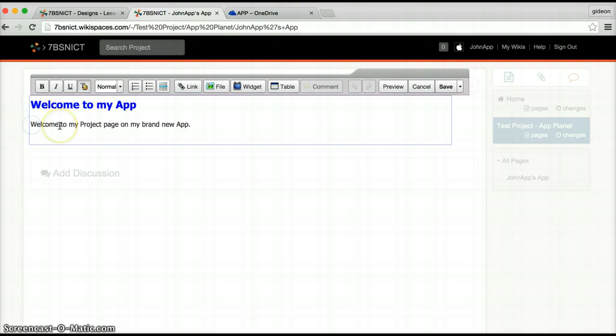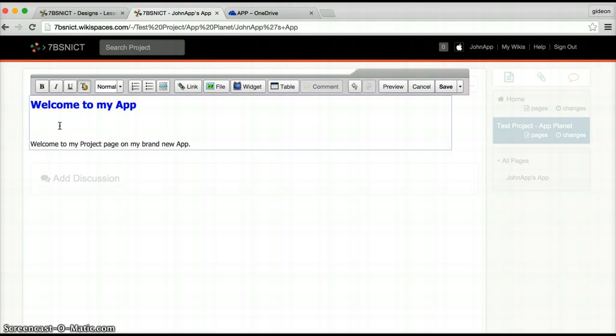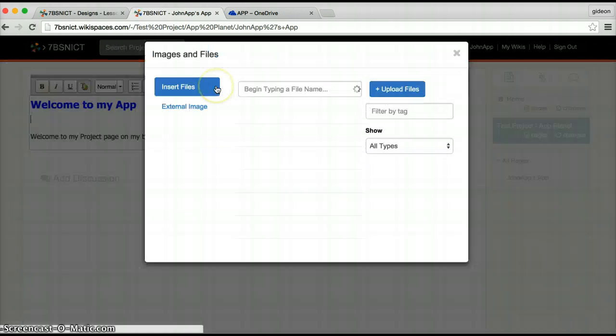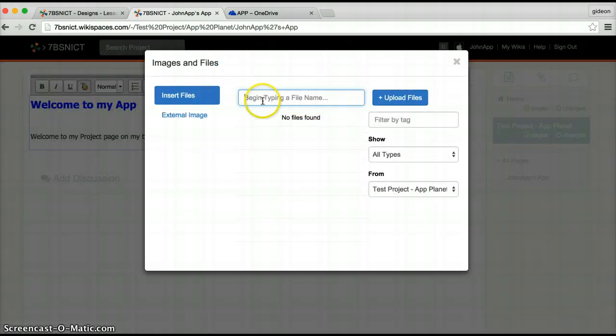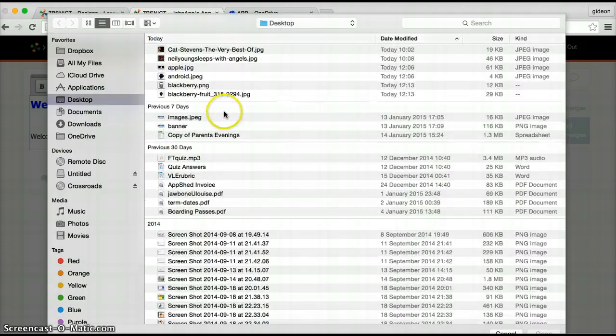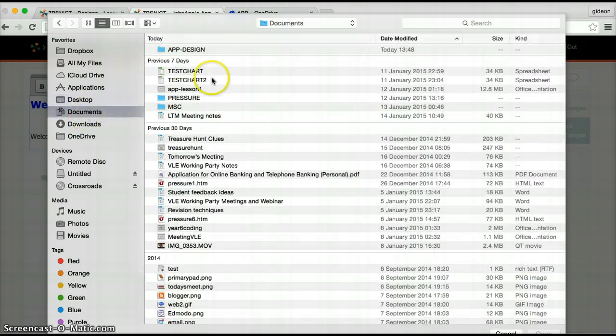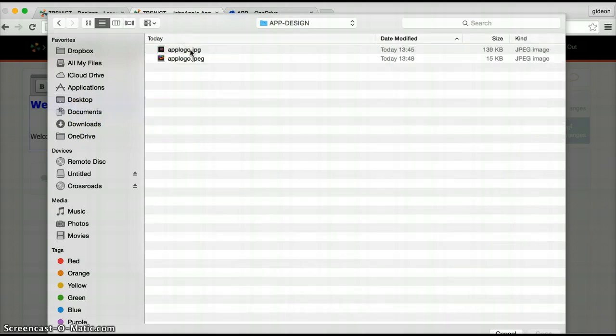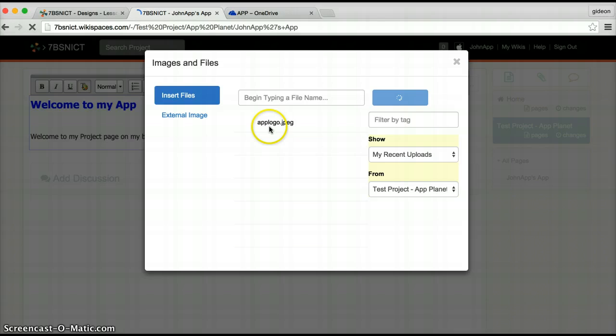So if I just go and press my first line down a bit and go back, how do I add in an image? Well, it's quite straightforward. If I click on File, I can now go and upload a file. So I click on Upload File, it will take me to my location. I'm on my MacBook, so let me go and find my folder that's got my work in it. Here it is here, and I have got my logo. I'm just going to double click on it, and my logo is now going to upload.